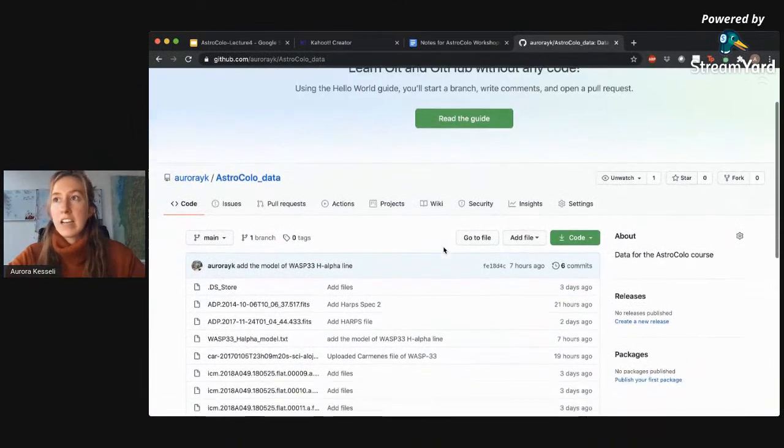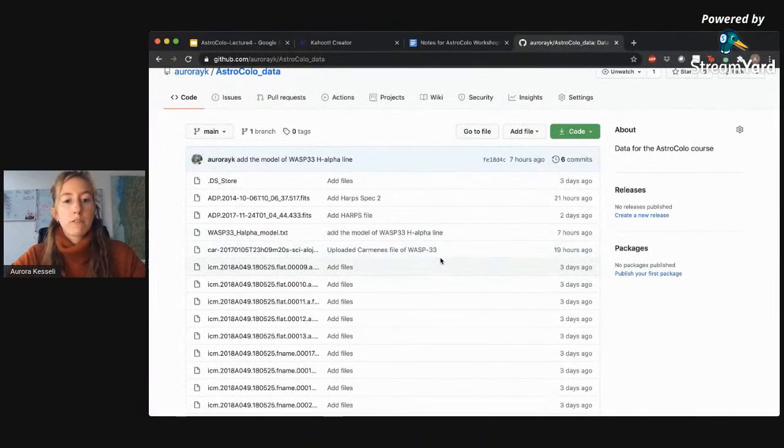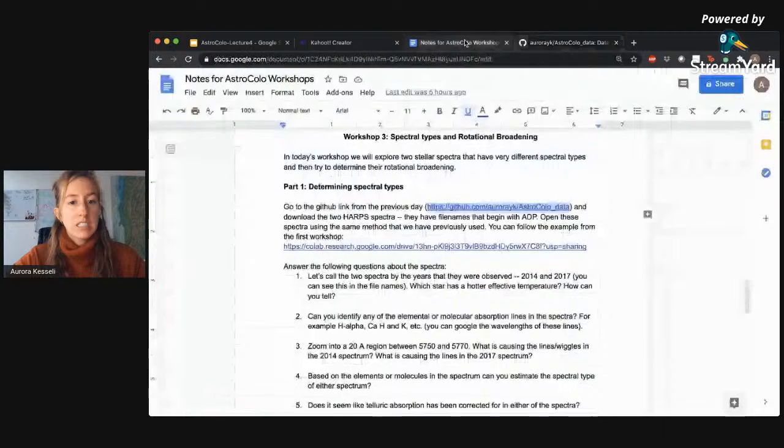Here's the GitHub page where I put all the spectra. For the first part of the lab, you're going to need these 2 spectra that both start with ADP, ADP 2014 and ADP 2017. For the rest of the lab, I just call them 2014 and 2017. You need to download both of these spectra. You might as well, while you're at it, also download the WASP-33 model and the WASP-33 spectrum from CARMENES, which we'll use for the second part of the lab.